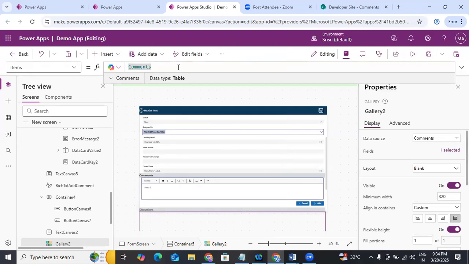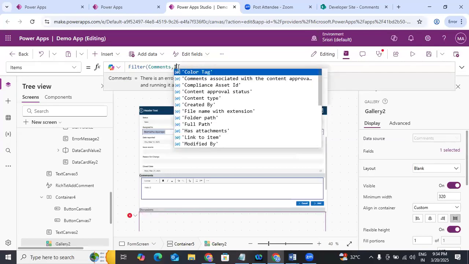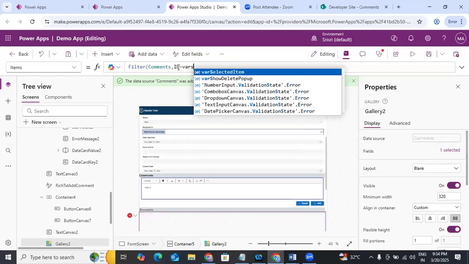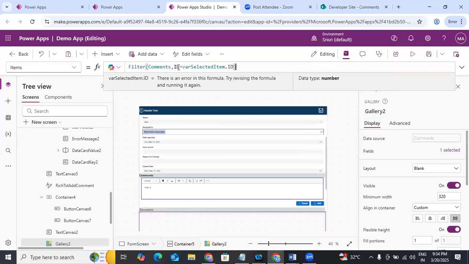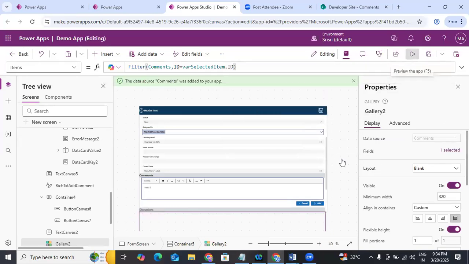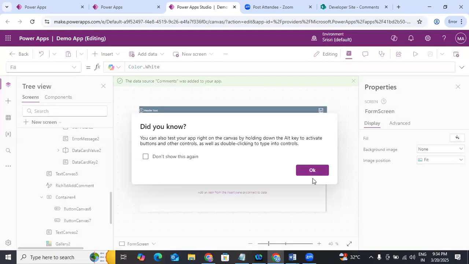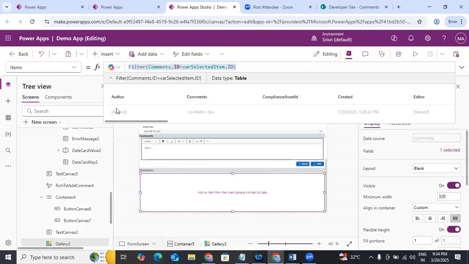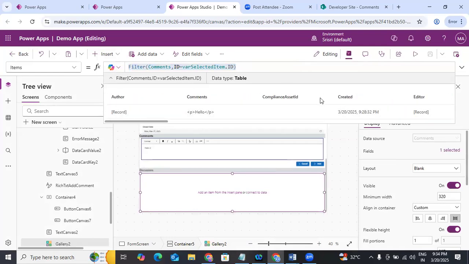Whatever comments are associated to this record, I want to see them, right? For this one, what should we write? Filter, ID equal to where selected item dot ID, right? So here, whatever comments are associated to this record are going to be filtered. Now, if I look over here, see, only the related comments are filtered for me. Got it?